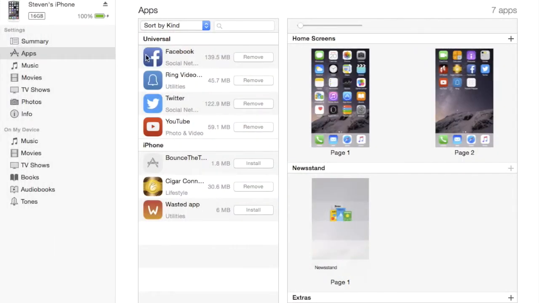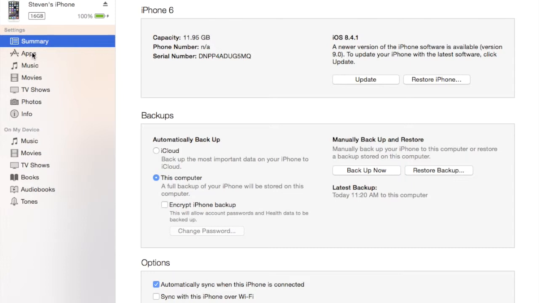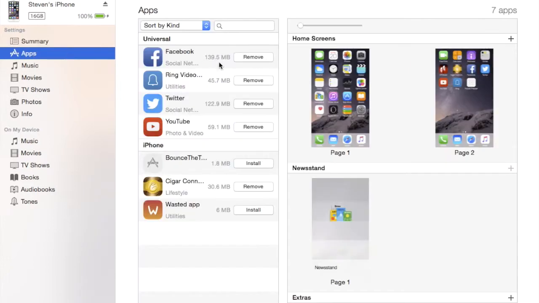Okay, now we are in iTunes. You notice I've got my iPhone over here. By clicking this little icon, you get your iPhone. You have your summary, apps, music, movies, all this kind of stuff. Apps on my test device that I use for development.